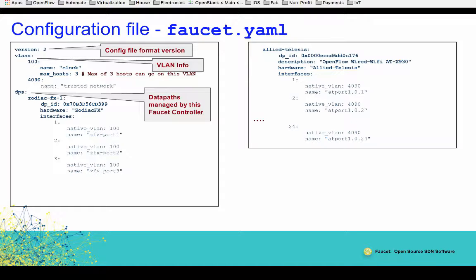What we are showing here is a Faucet YAML file, which is located in the etc faucet directory for the controller on the controller machine. And then you have three components that I wanted to bring your attention to. One is basically the version information right here, which says this is in version 2.